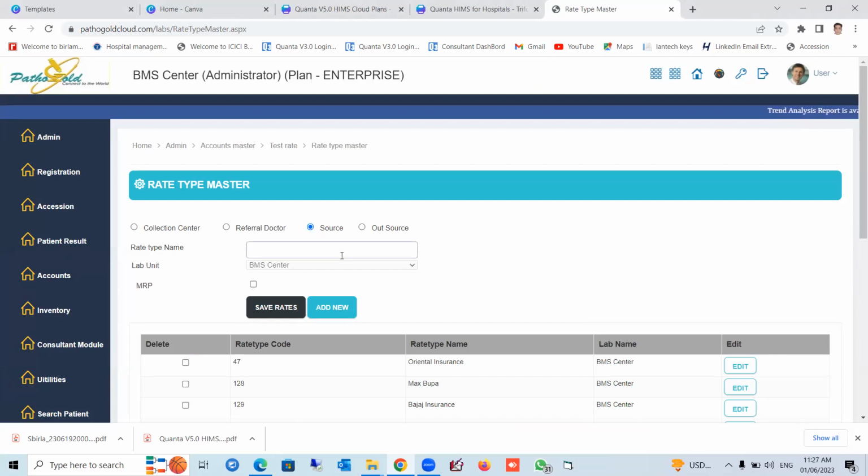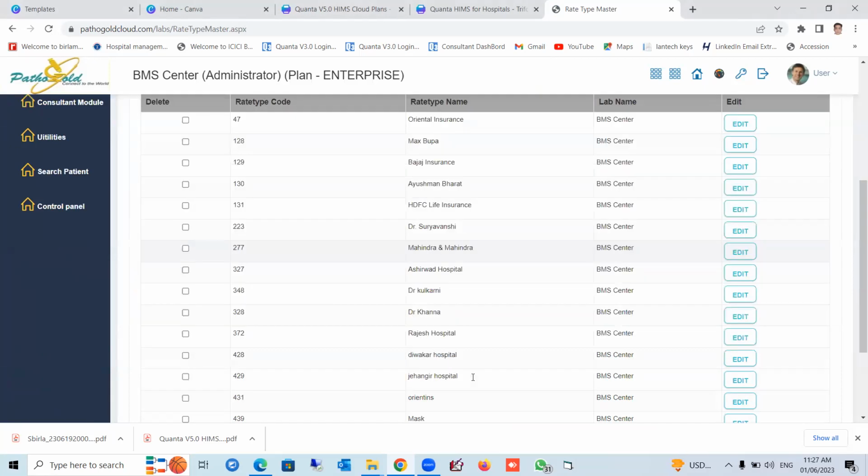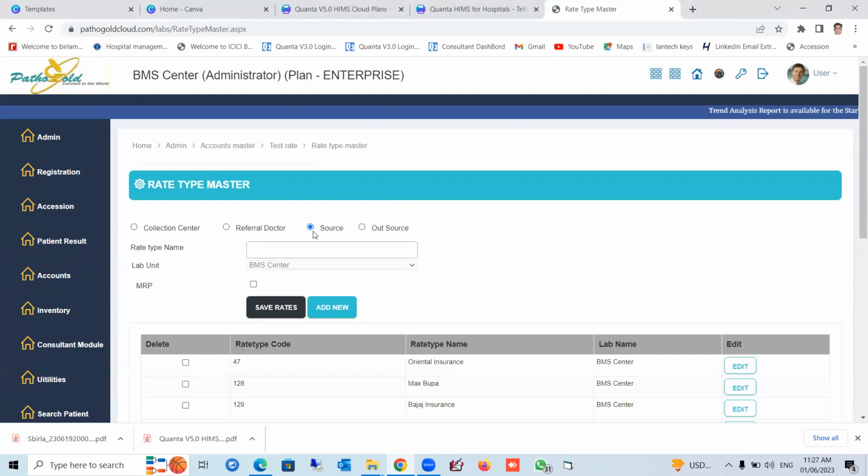Let's say there are so many insurance companies here, but I'll enter a new insurance company. The source can be anything, meaning from where you are getting the patient. That is called a source, meaning you will bill them. At the end of the month, you will give them the bill for the patients you have received. So a source can be an insurance company, a company, a lab, or any hospital from where you are getting the samples and processing them. So you are going to create a source.